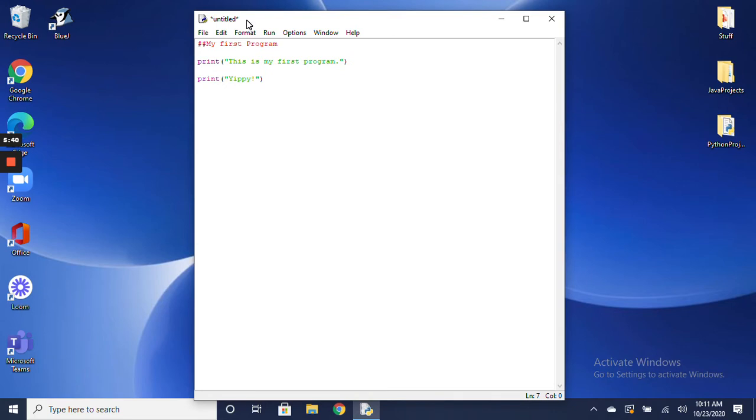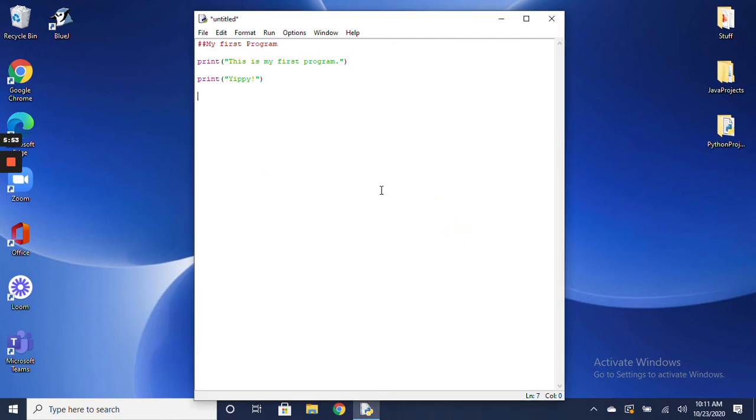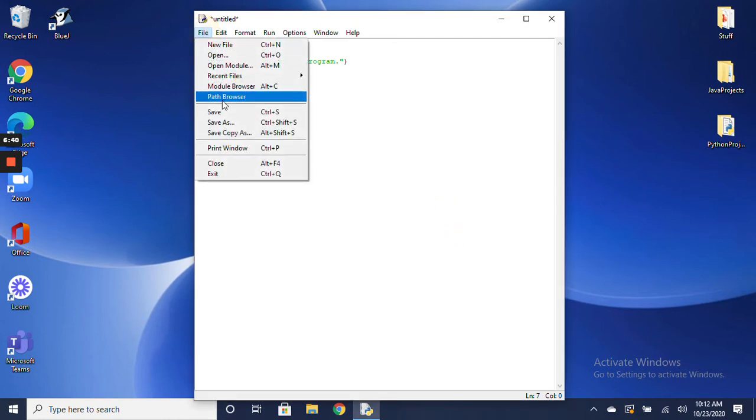It does not have a title yet. We have to save this. So right now, if I do close this, it's going to ask me if I want to save it just like a normal editor, such as Microsoft Word. I'm going to cancel for now. I'm going to use File, Save As to save the project.